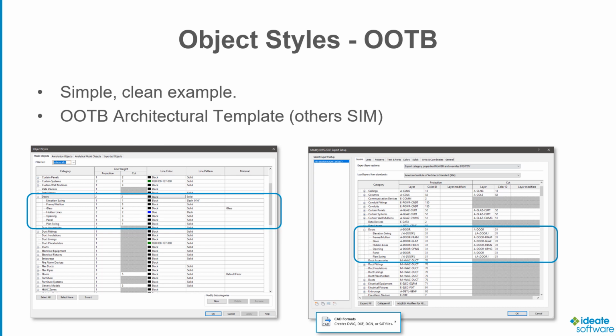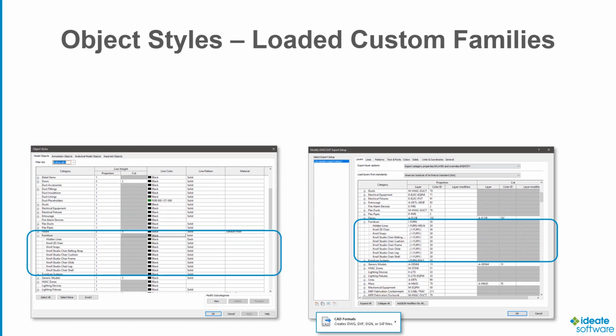And I'm saying other templates are similar, right? Revit ships with a few basic templates in there. All right, here's an example. I went to Knoll's website and I downloaded some of their families, okay? And I noticed when I loaded those families up that they were actually pretty consistent with their object style subcategories. I cannot tell you how happy that makes me, okay?